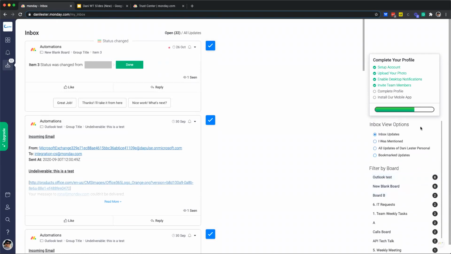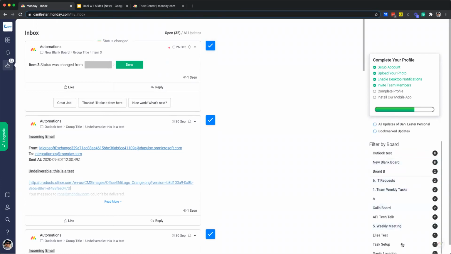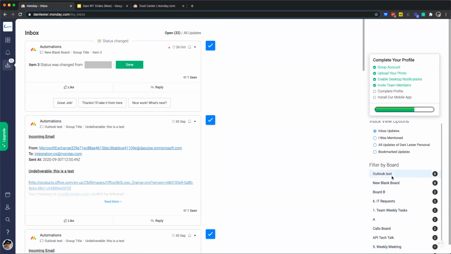So we can also change our inbox view options here. We can see bookmarked updates. We can filter by specific boards if we only want to see relevant boards. We have lots of options to do that within our inbox.